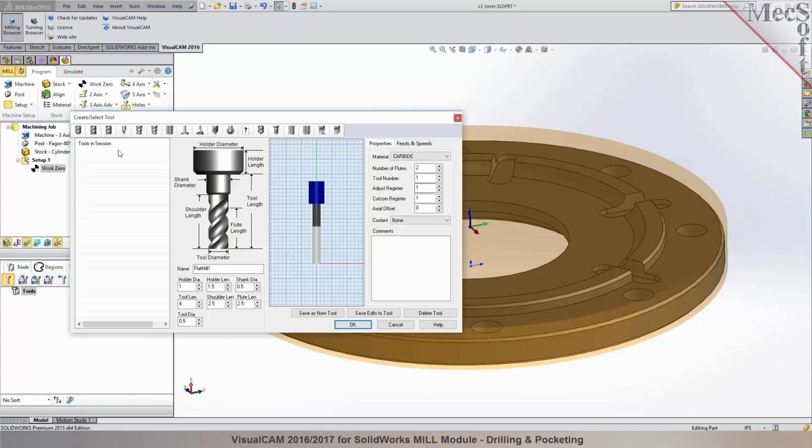I think the slot they have is an inch, right? So maybe you want to go with a 3/8 end mill? A 3/8, yeah, that would work. Okay, we'll call it end mill 3/8. And we'll put in the tool diameter as 0.375.